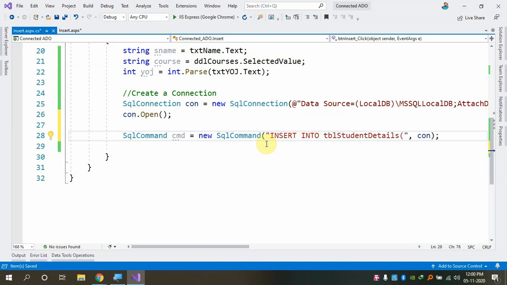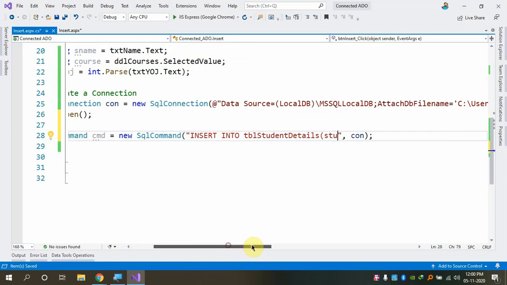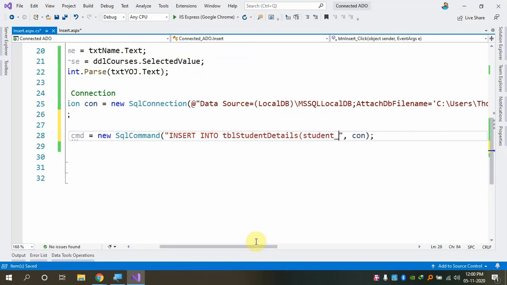The first column is auto increment. So I'm going to put, it's going to be a long one, just follow. Okay. So I'm going to say student underscore name, student underscore course, second one, student underscore YOJ, year of joining. I'm going to insert these 3 records. Please note, whatever comes inside double quote is SQL. Whatever comes outside double quote is C#. Okay, remember that. Now let me proceed.